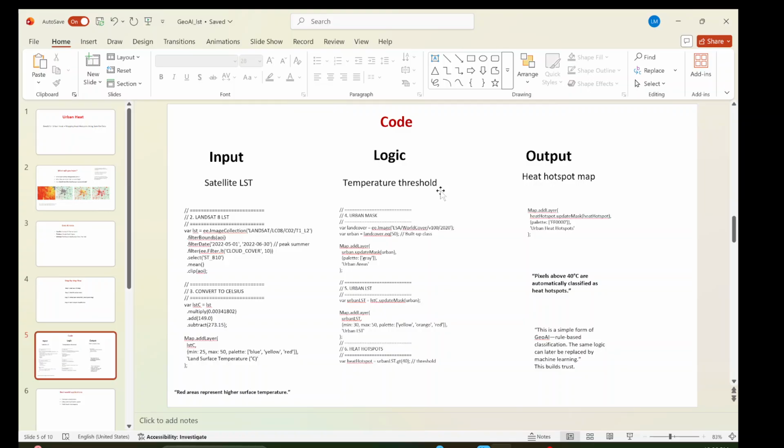And then the logic is a temperature threshold. We will mask the urban area, then we will create the urban LST, and then we will create a hotspot. The threshold means if the temperature is more than 40 degrees, the area is automatically flagged as a heat hotspot, right? You can put 45 also, or 39 also. It all depends on your area. And then the output is the heat hotspot map.